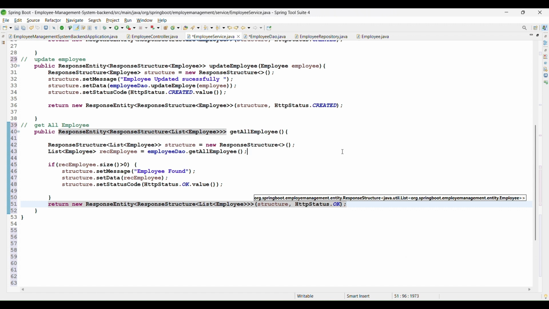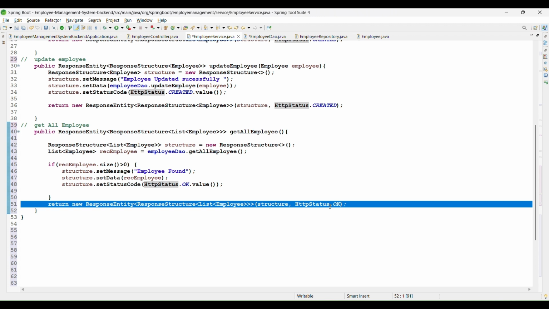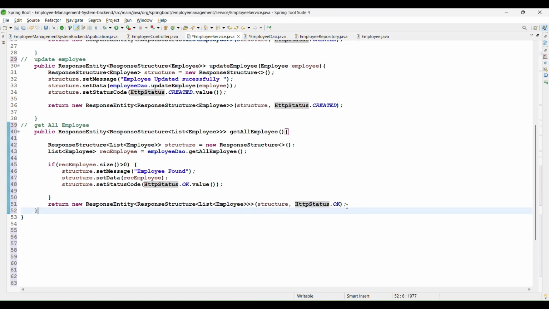Remember this. Sometimes you will get HTTP status dot code instead. So remember that you have to write HTTP status dot OK, not HTTP status dot code, otherwise you will get an error.